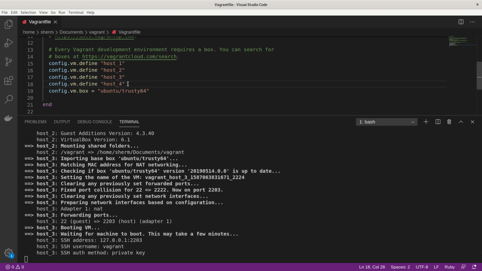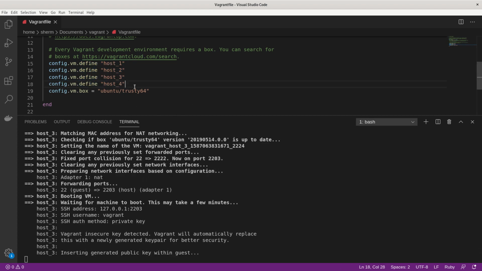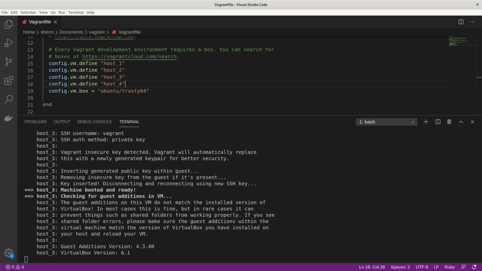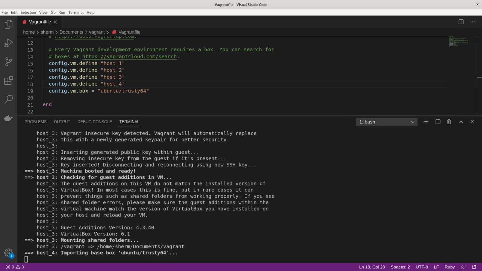3. And keep in mind, you don't have to use host 1, 2, 3, 4. You can name them whatever you want to do. If you want them to be web server, database server, anything like that, you can put in play an entire infrastructure.